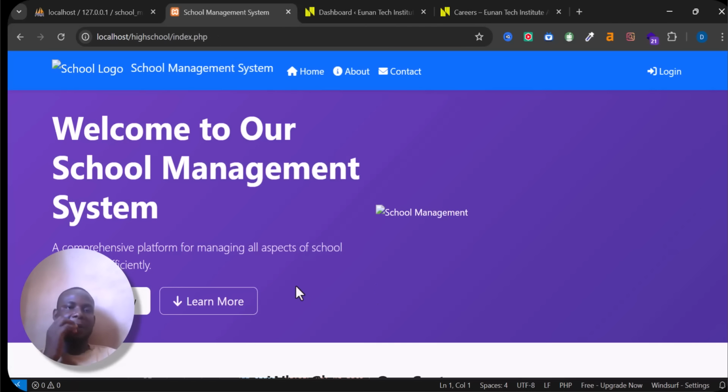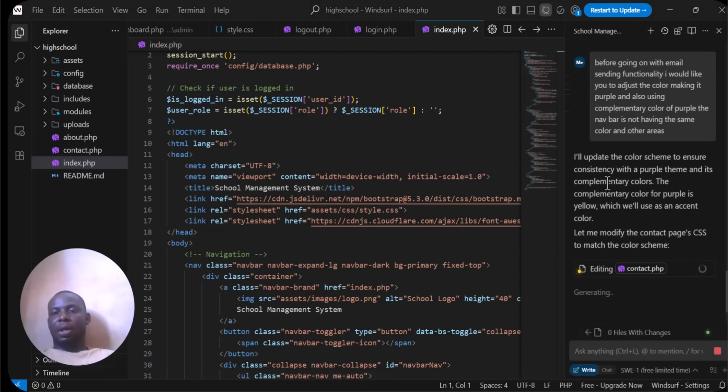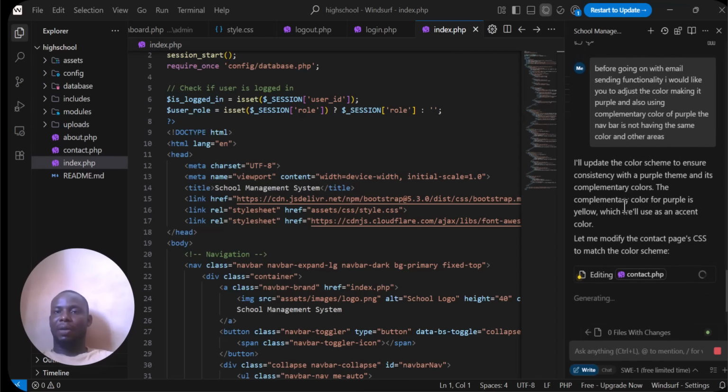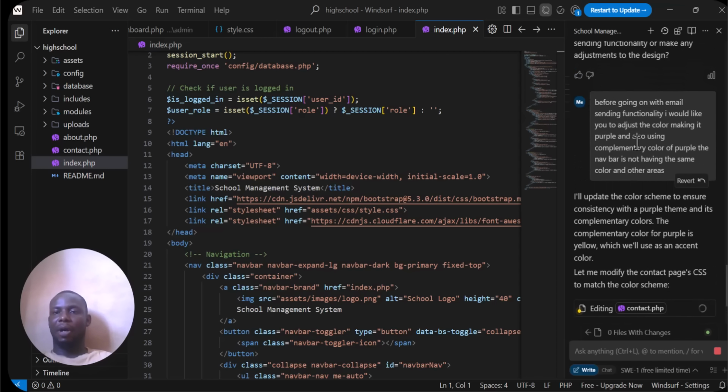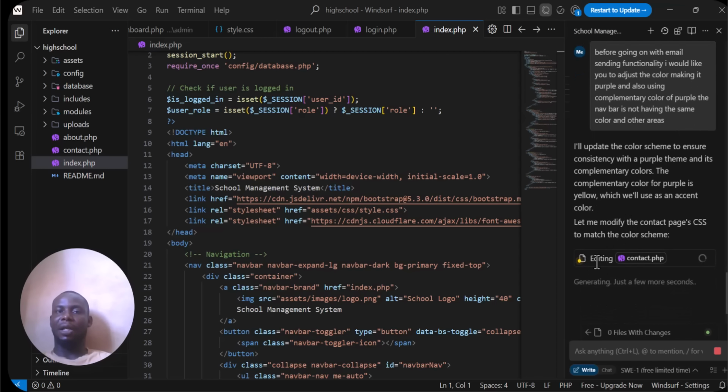Now, what I want to do is maintain a consistent color. This color is not looking the way I want it to be. So what I will do is go back to this AI tool and tell it to adjust the color and some functionality before it goes on with editing the functionality for sending of the email. So that's what I told it here.